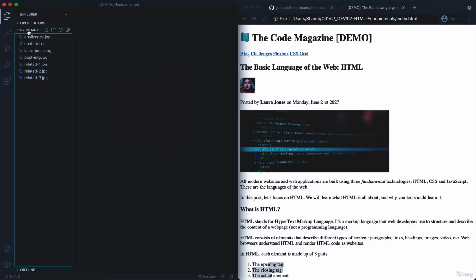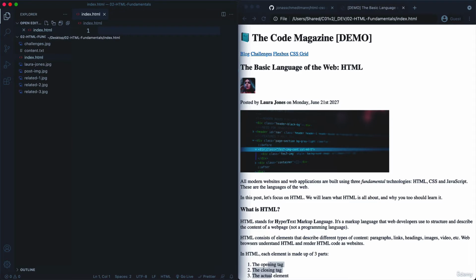And then here inside of our project folder, we can, just like before, create a new file, and we will once again call it index.html. So it's just a regular file with the HTML file extension and the name of index, which should always be the main page of any website.